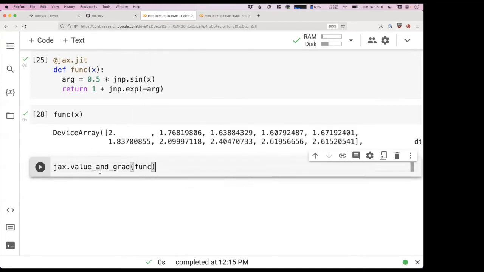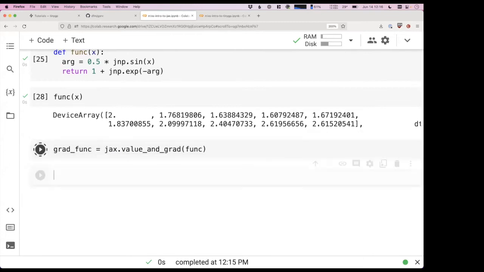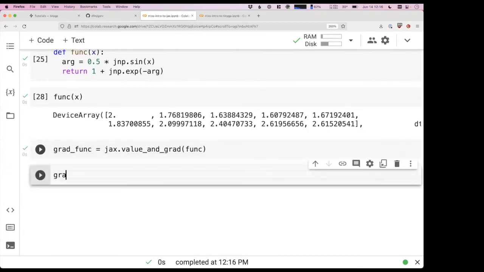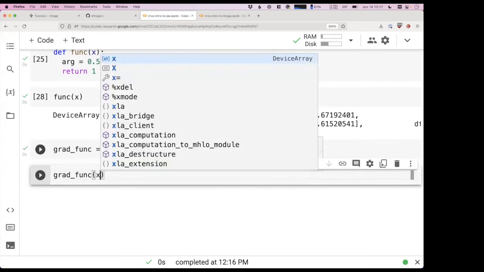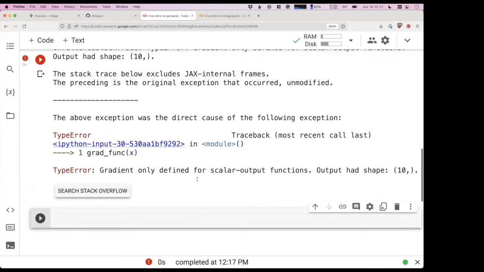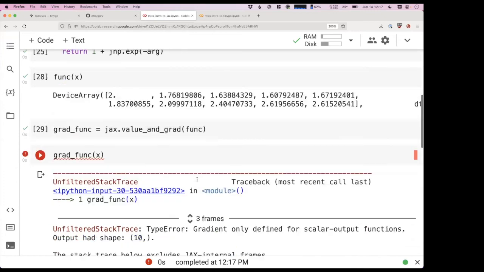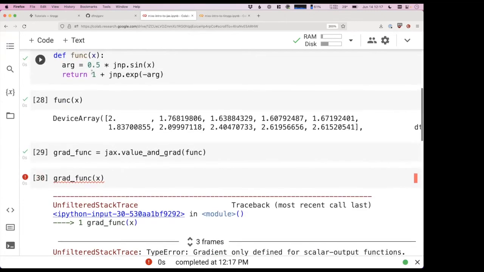What we can do is wrap our function in this value and grad function, and that now gives us a function which we can call, and this will throw an error: only defined for scalar output functions. So what can we do about that? There are a few options.